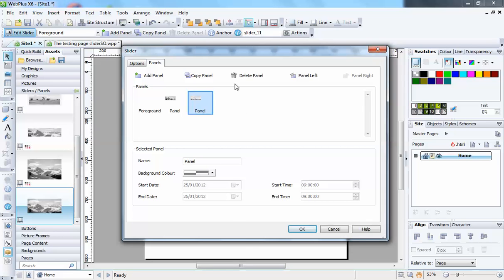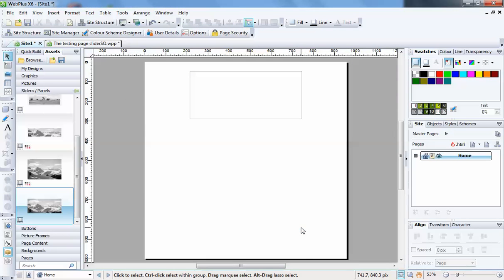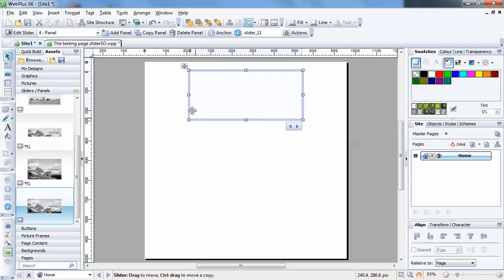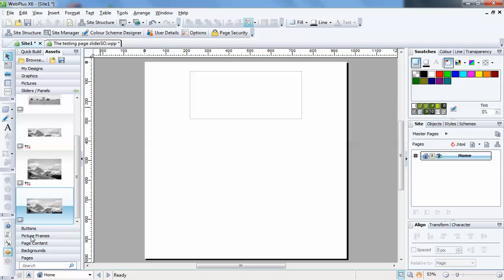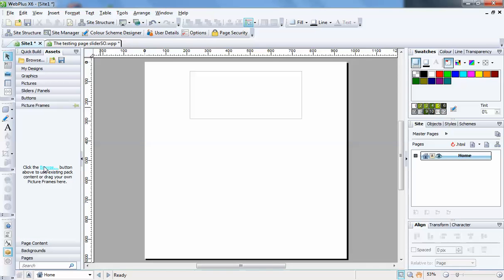So what we'll do, we'll just add another couple of panels. Right, click on the slider. At the moment we're on panel 4. This is one of the new ones we've added. Now we're on foreground and we are on panel 1. So what we want to do is delete that, and we'll get a picture frame.